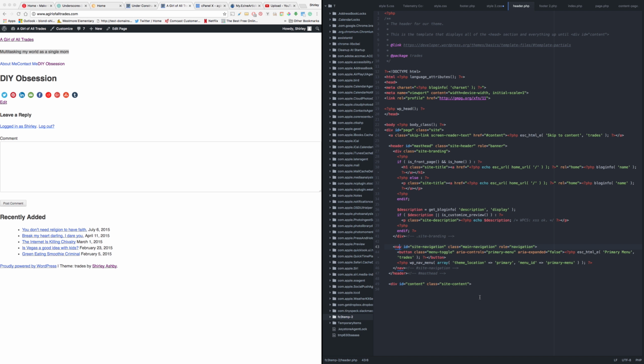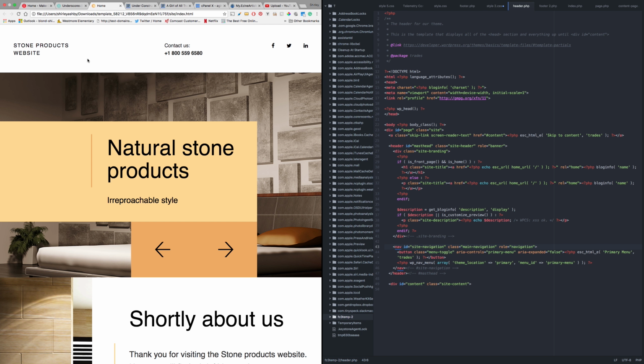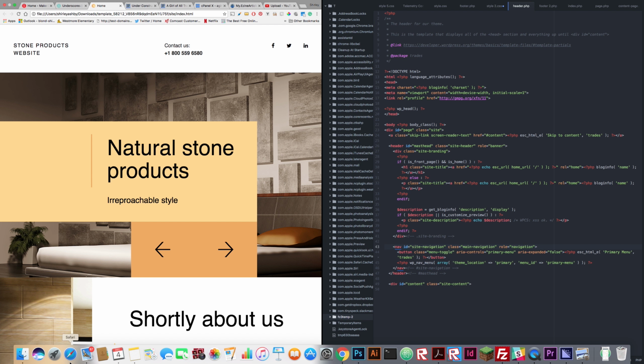And here's our navigation. So right now we'll leave the navigation alone. What we want to do is make sure that our header looks just like this.